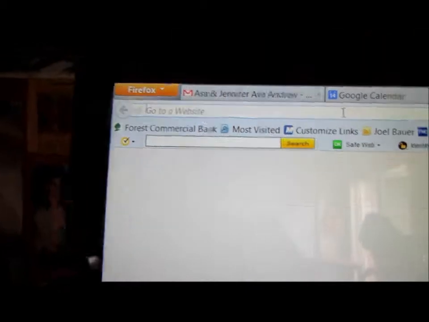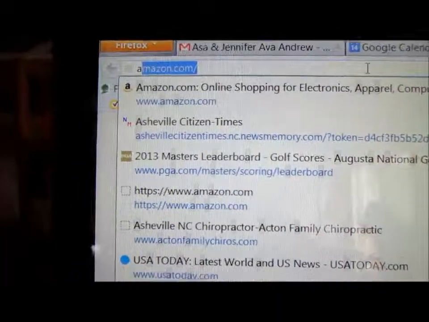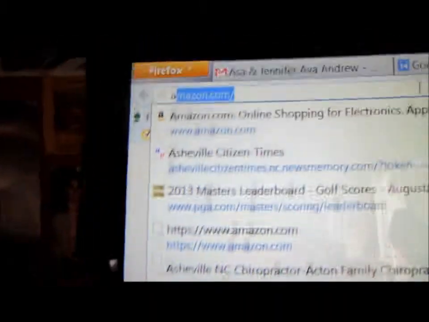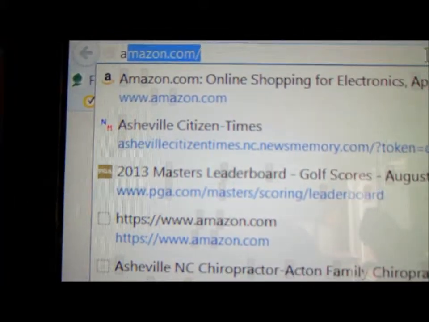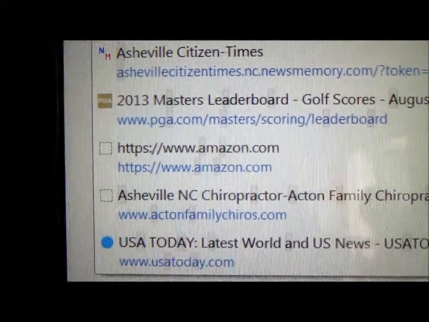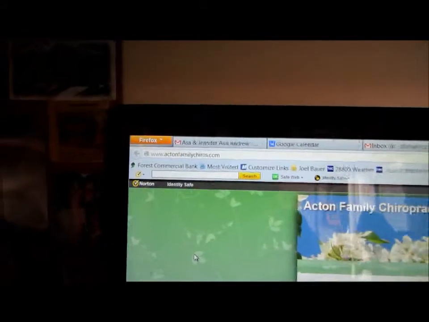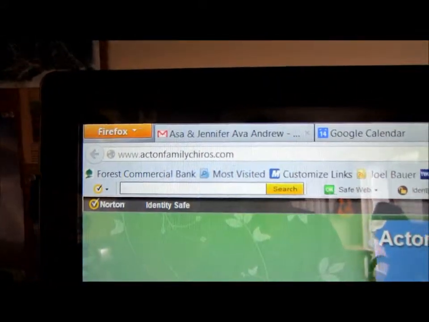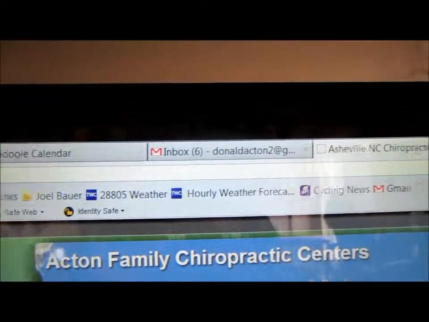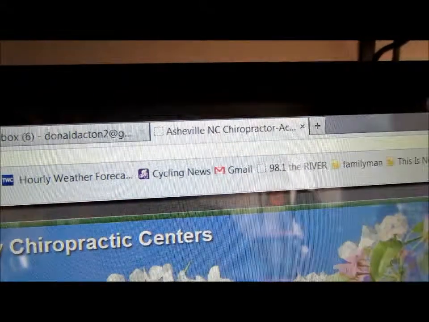And then I type in the address I want. And watch, I'll do Acton Chiropractic. So I typed in A and it gives me Amazon. I use that a lot. Asheville Citizen Times, Amazon. There's Acton Family Chiropractic. Come down here, click on it, and bang, there it is. So now I have 4 different tabs open: Contacts, Calendar, Gmail, and Acton Family Chiropractic.